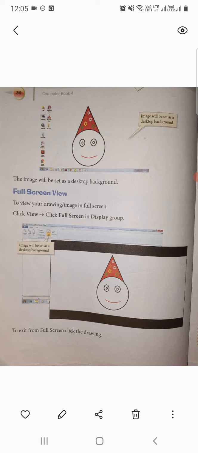So from the display group, you just need to select the full screen option and then click on that full screen option. It will show your created image in your image pane in full screen view of your window. So to exit from full screen, click the drawing and you can also exit. You can also make it as a full screen view, or if you just click on that image, it will exit. Okay, so these are the quick revision of chapter 3.